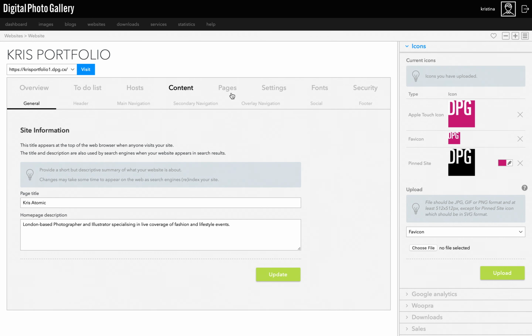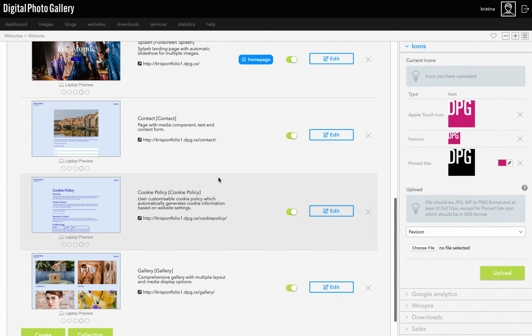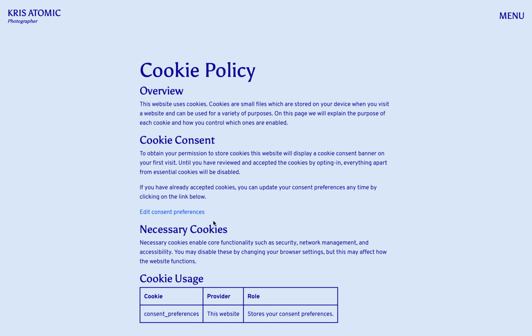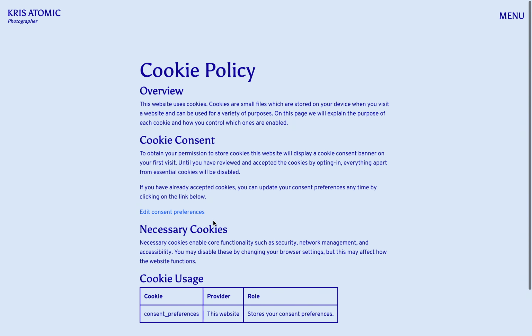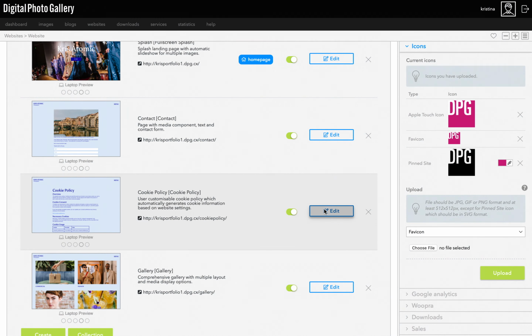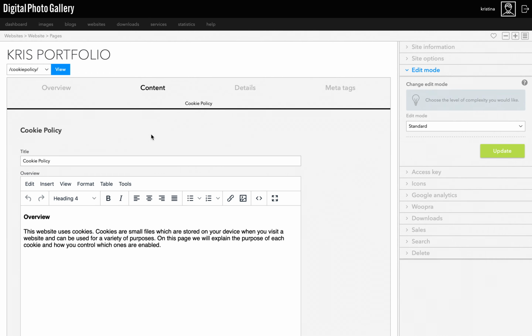Next up, the legal bit. If we head over to the Pages tab, you'll see that Dpg has automatically generated a cookie policy page for you. This works with the cookie banner and outlines the cookies that Dpg stores, but if you add any additional third-party code such as tracking or statistics of some kind, you may need to update this. Click the Edit button and select the Content tab where you can edit and add to the text to your requirements.